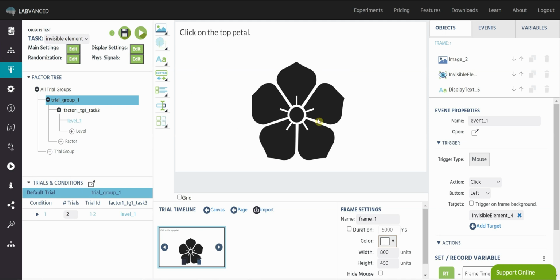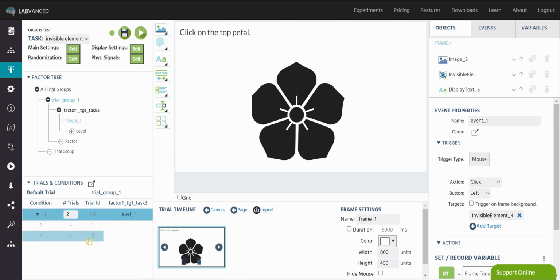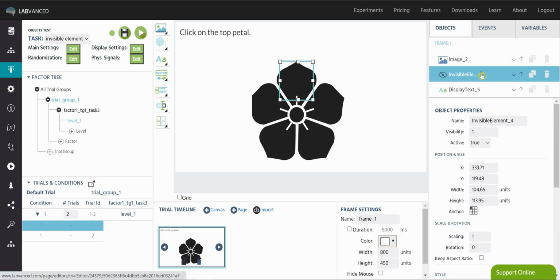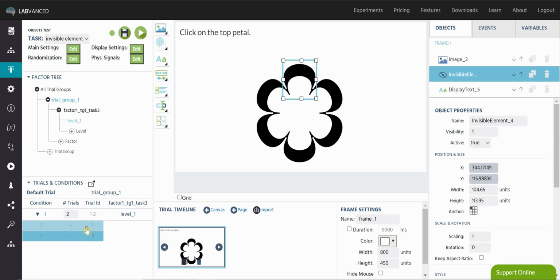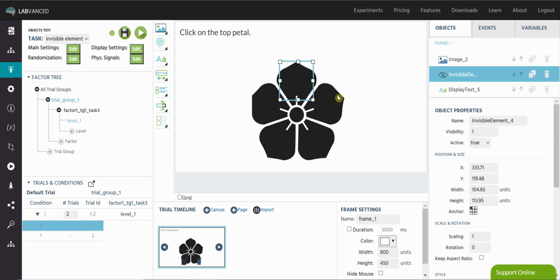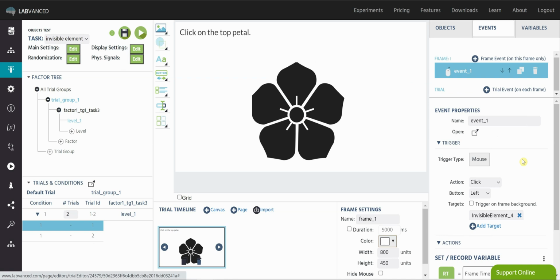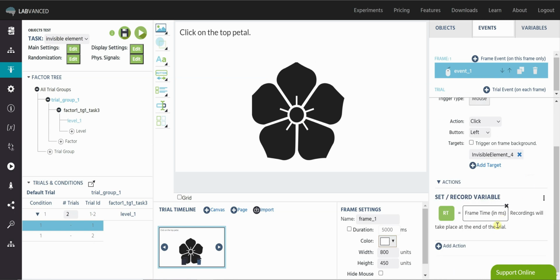In this task, I'm presenting a picture of a flower. I actually have two trials here, two different flowers, and the question I'm asking participants is click on the top petal. So they have to click on the top petal of the flower. Usually, if you have an image and you make it clickable, if I click anywhere on this image, the event will occur. But I placed my invisible element on the top petal of each of the flowers, which means the events that I've set up are only going to occur when they click on the top petal, not the entire image. And the events I've set is to record reaction time.